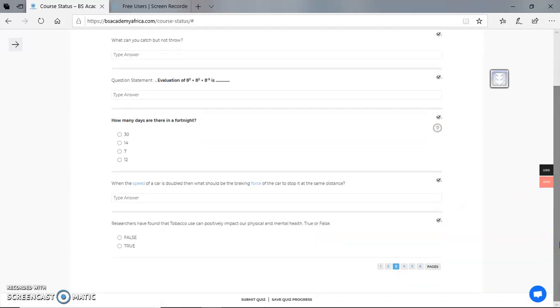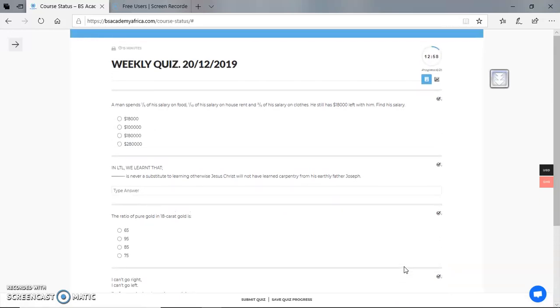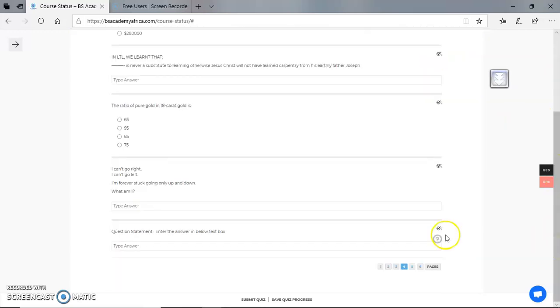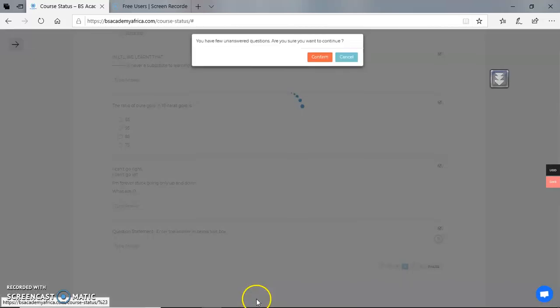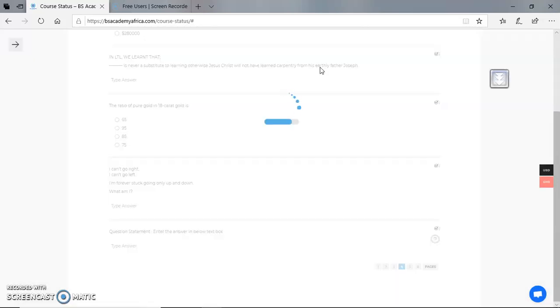Then research has found that tobacco use can positively impact our physical and mental health. True or false? Go to number 4, as you save your progress and your time is already going. So when you finish, you click submit quiz and you confirm. Are you sure you want to submit the quiz? Submitting the quiz will freeze all your answers. You cannot change them. Please confirm. And that's it. You are done. When the time finishes, it will submit automatically.